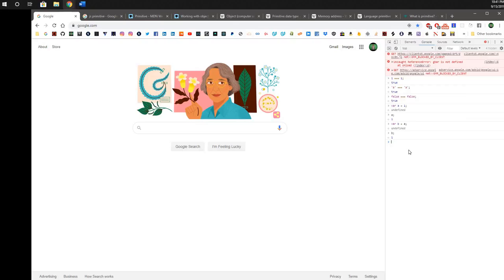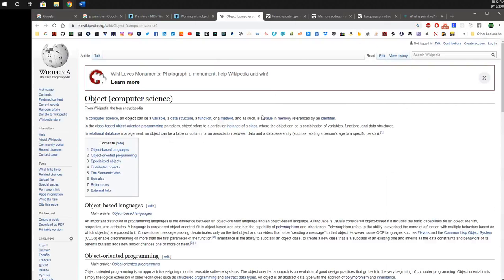Now let's say I reassign A to a new value, let's say 2, right? So A is 2, but if I call B, it's still 1, right? That's because at the time B was being assigned, the value being assigned was a primitive, so it got copied over. Now, an object, like this description said, is a value in memory.